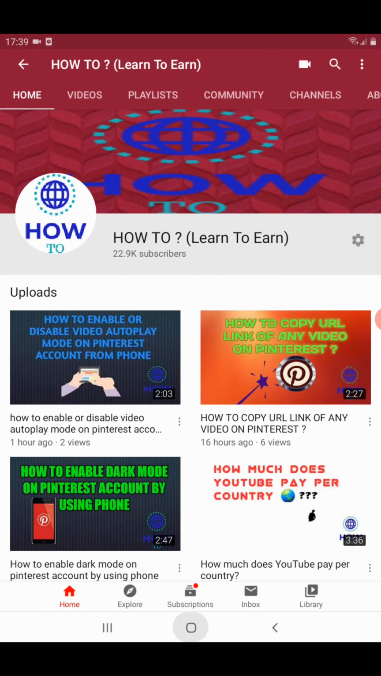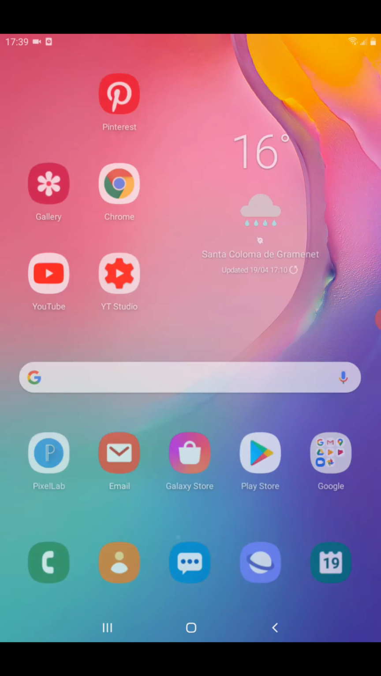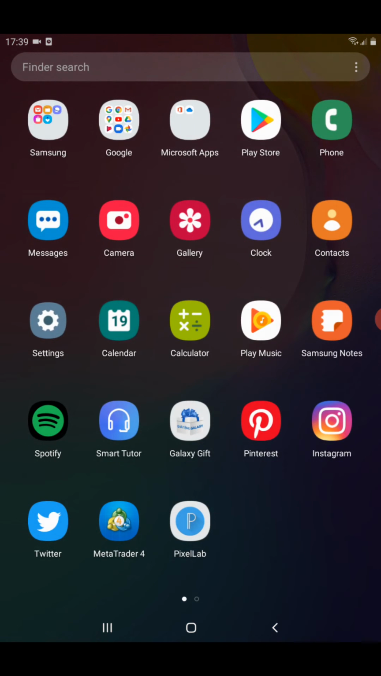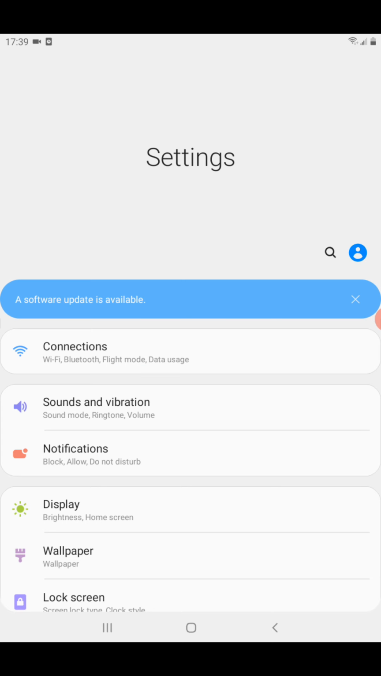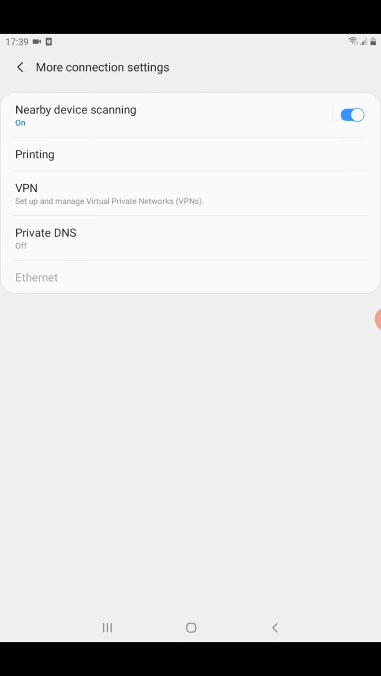Let's start the video. First of all, we need to go to the dashboard of our device. Then we need to enter settings. When you enter settings, the first option is connections. You need to click on connections, and then its last option is more connection settings. When you click on more connection settings, the last option is private DNS.